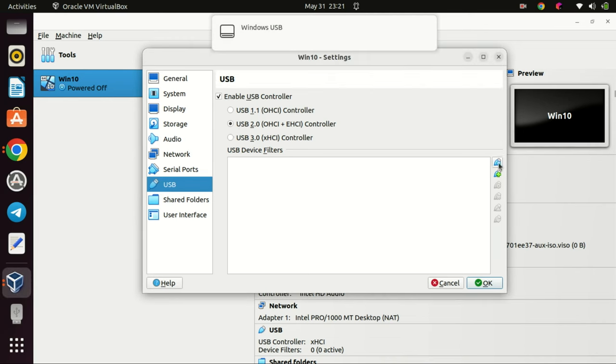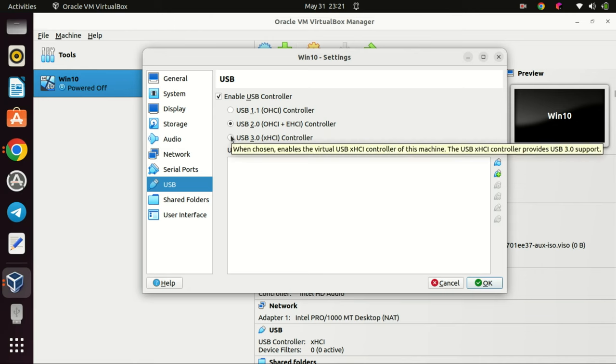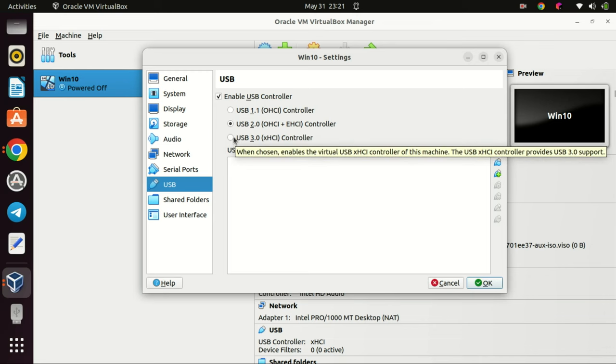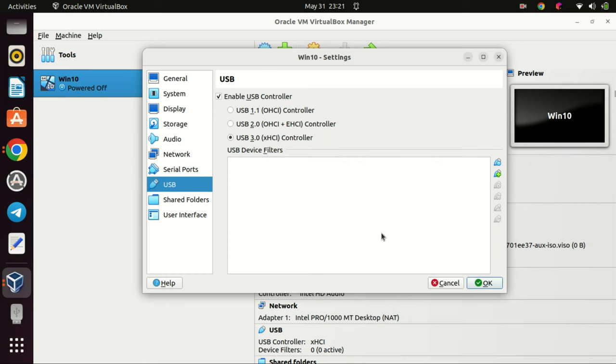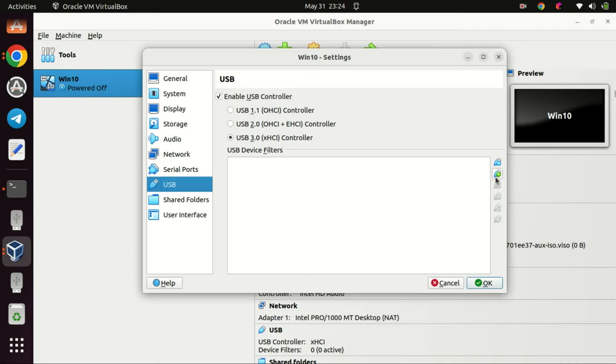If it does not show any devices and you are on Linux, add the user you are using to the VirtualBox user group. If you are on Windows, power off the virtual machine, close VirtualBox, then right-click on the VirtualBox icon and run the application as administrator. I am on Ubuntu, so I will add the user to the VirtualBox group using some commands. Once you are done, log off and then log back in on your physical machine.